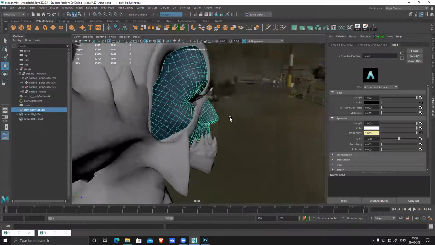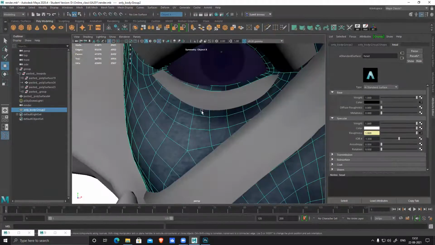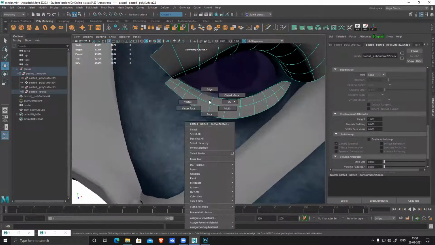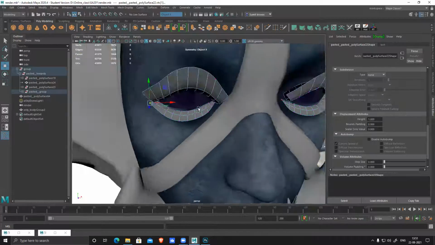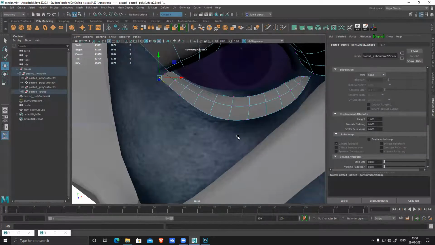It should work perfectly. And I feel like these lashes should be slightly bigger. I can control that also. The symmetry is on. Yeah, symmetry is on.